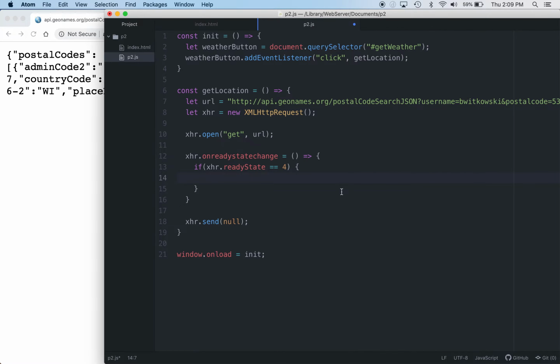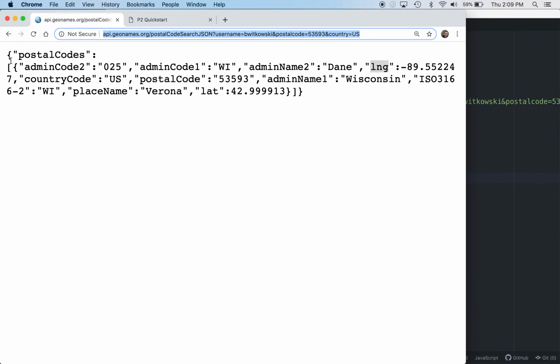Okay, so we're going to call this our data. Let data equal, we're going to parse it. So we're going to take the response text and parse it over to JSON. That's our data. And then the way this is set up is that we have an object that's going to have a property called postal codes. And inside the postal codes is a collection of data. So in our case, we only have one postal code, and we care about the latitude and longitude.